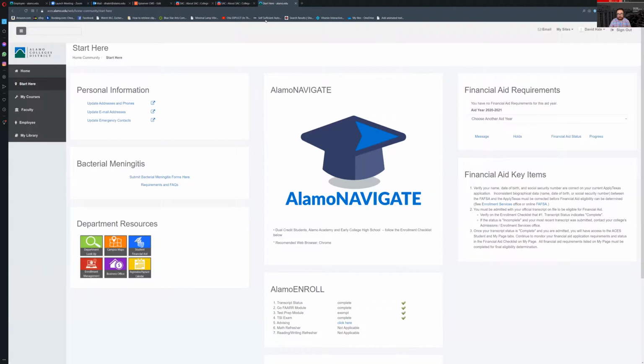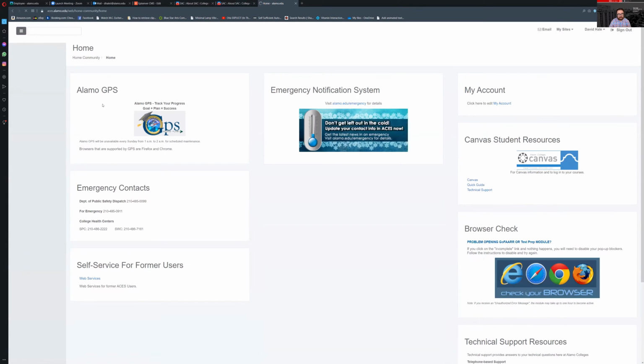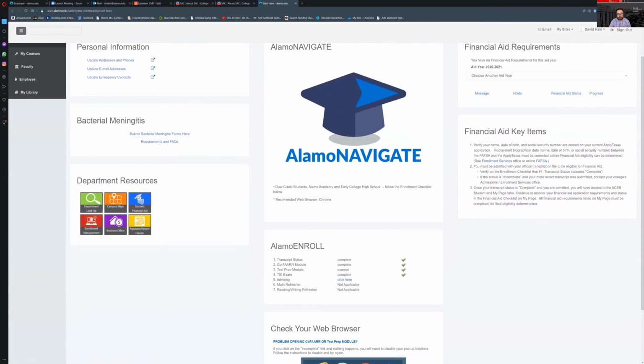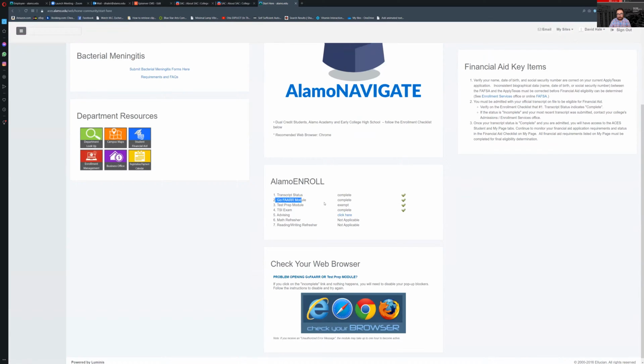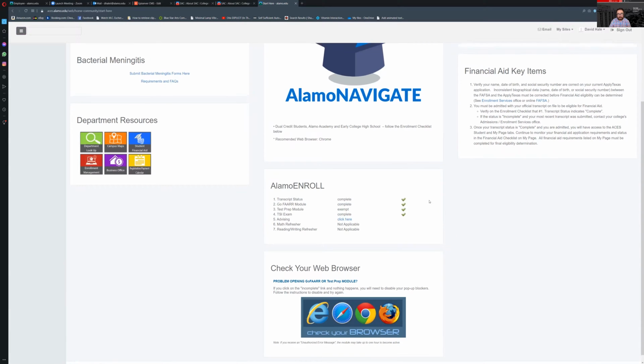And we'll go back to here. Again, I just went to home on my ACES account, clicked start here. Bacterial meningitis is located right here. And Alamo Enroll number 2 and 3 are right here.